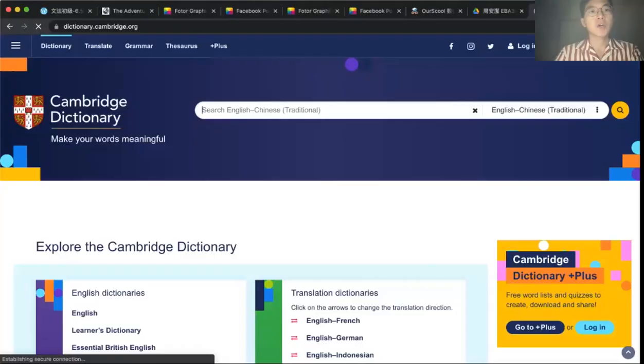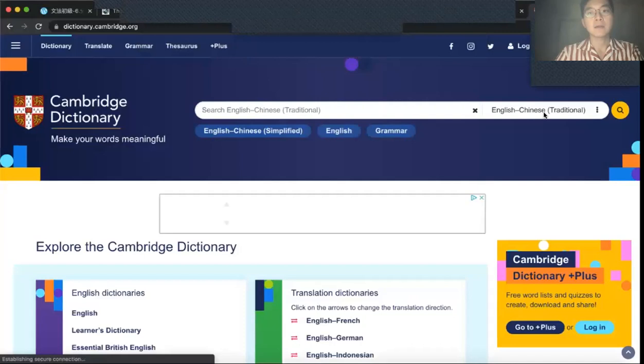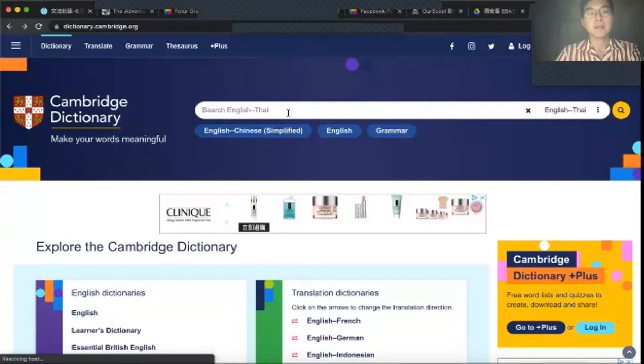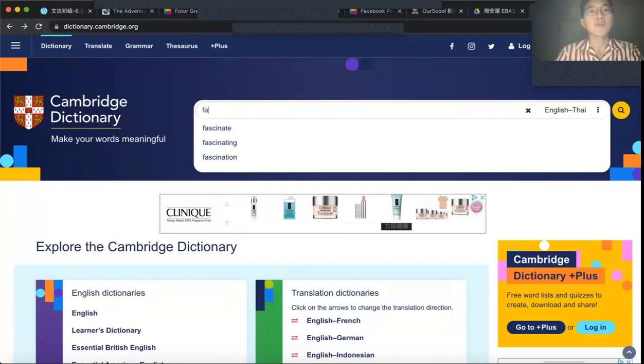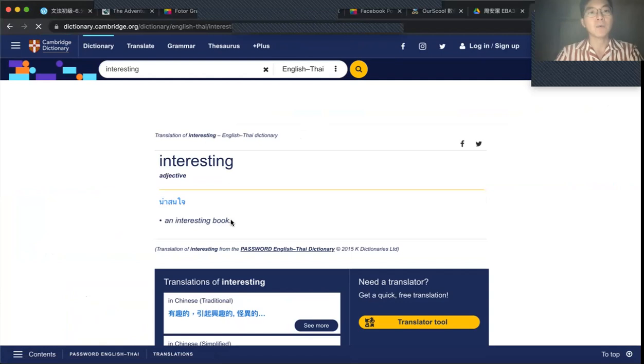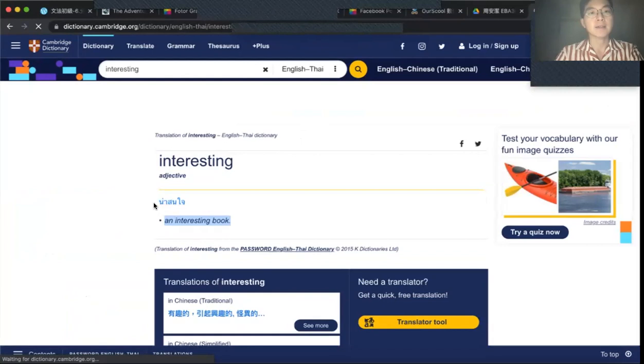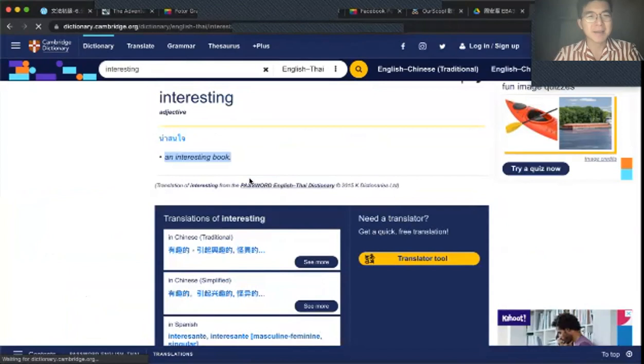For example, wait a moment, please. You go to Cambridge Dictionary and maybe like this, then you just type in fascinating. No, easy words first. Interesting. Then you type go. Then you see interesting here, right? So you say an interesting book, and this is the description. And it's not a good example. Oh, it's not a good example. There's no more words here.